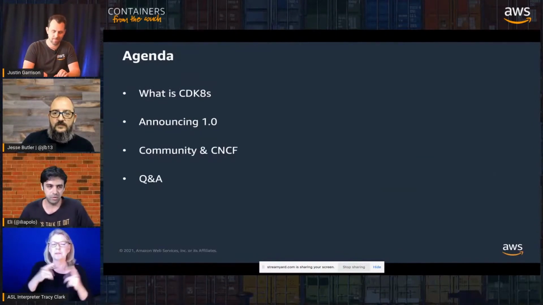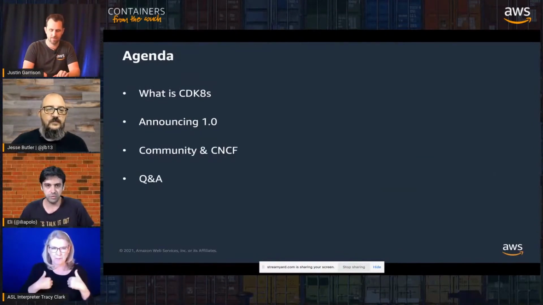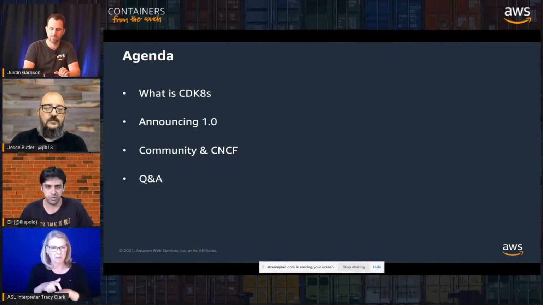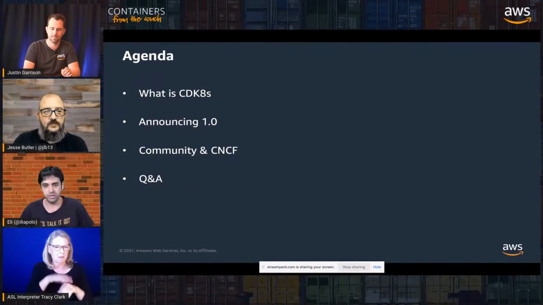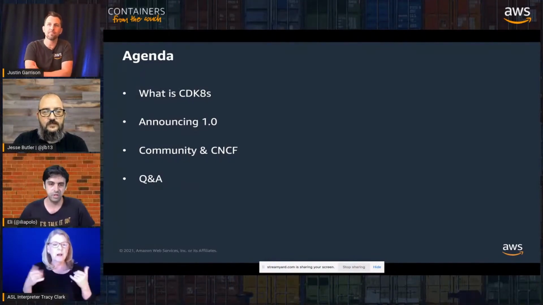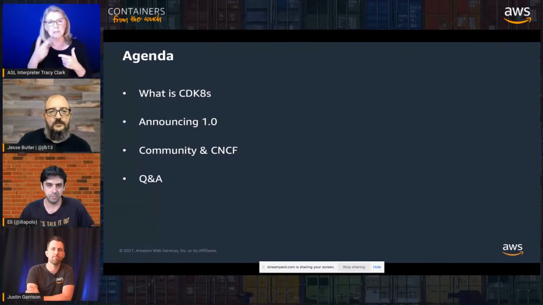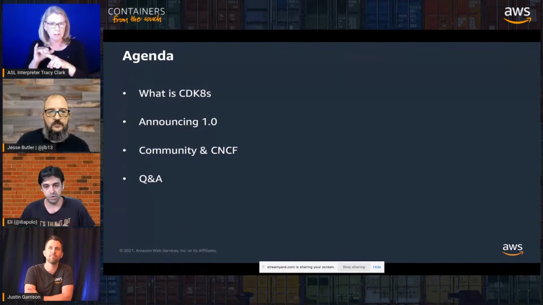So CDK8s has been around for quite a while now. We've also talked about this at the previous Container Day. But I do always like to start these sessions with a quick overview on what CDK8s actually is and why you should consider using it. We'll then move on to the main event, which is announcing the first major version. We'll see the enhancements we made towards this release and what exactly that means. Following that, we'll talk a little bit about CDK8s with respect to the open source community and specifically the CNCF. And finally, we'll have a dedicated Q&A session to wrap things up.